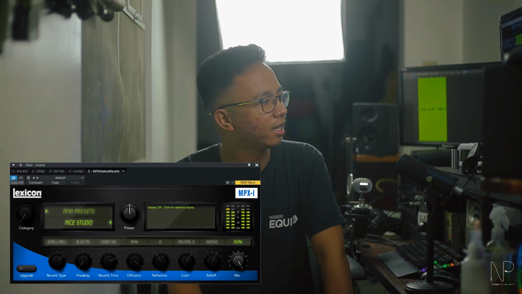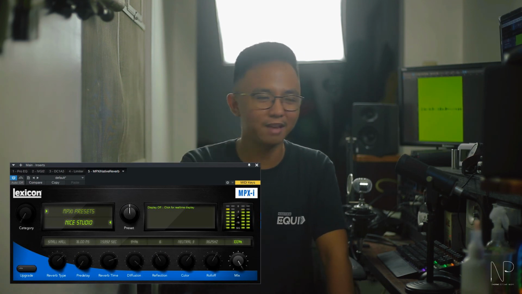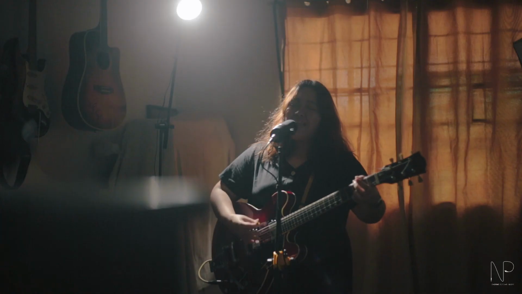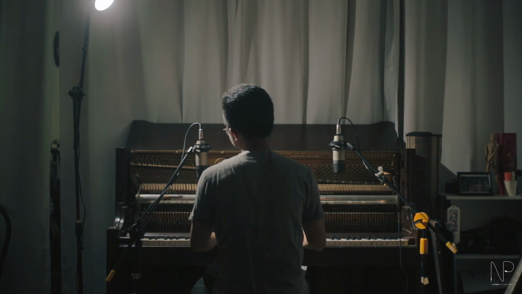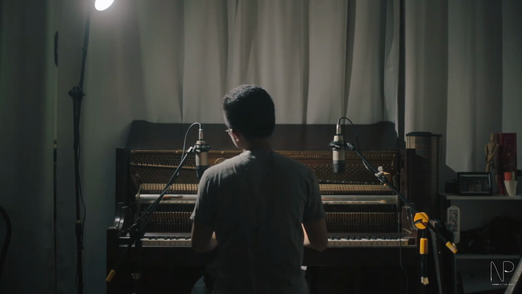Next is the Lexicon MPXi Native Reverb. So this came with the interface, and what I love about this is Lexicon is very famous for the reverbs, and itong reverb na to, though I think it's a free sample, hindi siya full. Hindi mo na-edit yung parameters pero you have these presets na napakaganda, and usually I use it for send. Kasi napakaganda niyang room sound. And that's it. That's pretty much it.